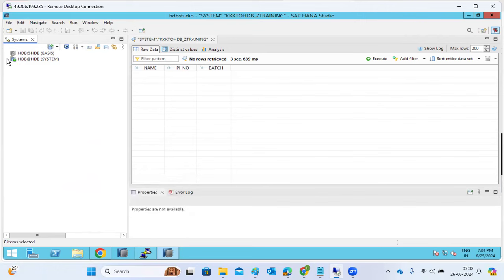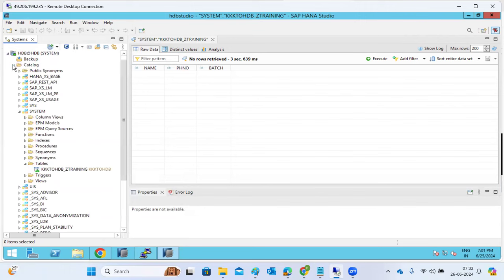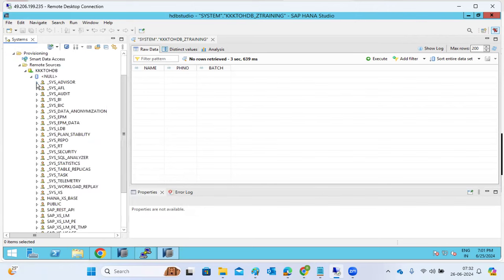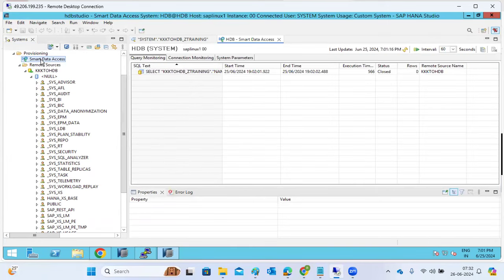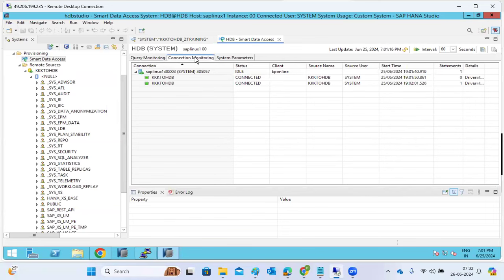What is the query used for pulling the data from here? You can go to the administration page, smart data access. This is the connection creation. If you go to the smart data access tab, what statement is it using here? From what data source is it used? How much time has it taken to pull the data from this data source? So the connections monitoring is here, and we can monitor the connections. All those things we can see here.